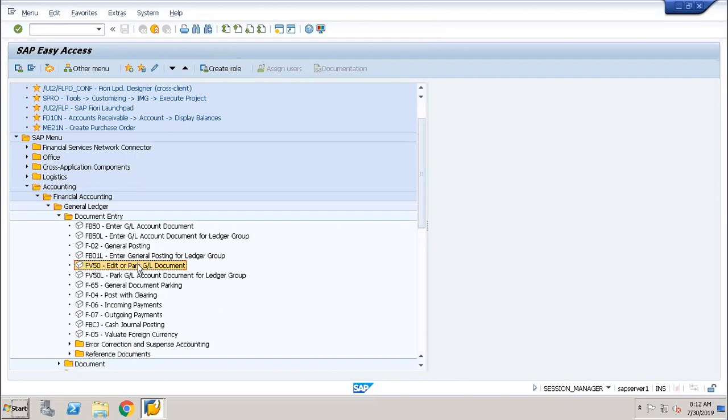Okay. So what is this park document? When do we use park documents? And when do we park a document? Parking in the sense we are keeping this document aside for some reason. We are not posting the document. We are not actually posting this document at all. We are keeping this document aside. And after certain transactions, we will post.